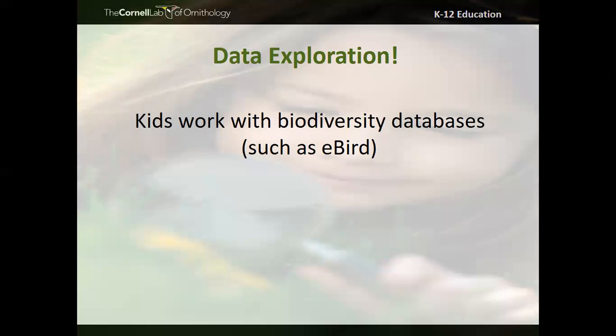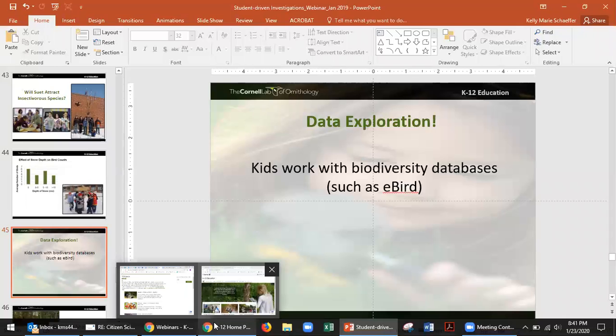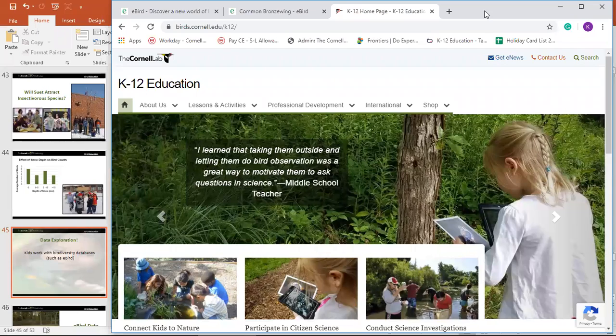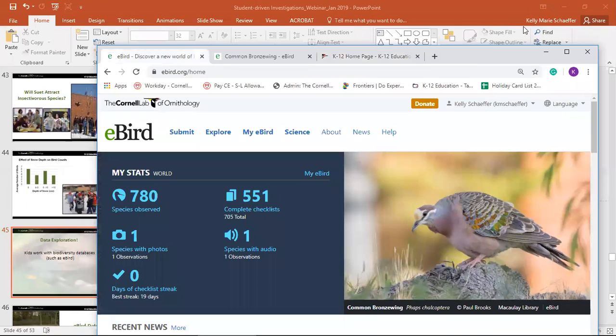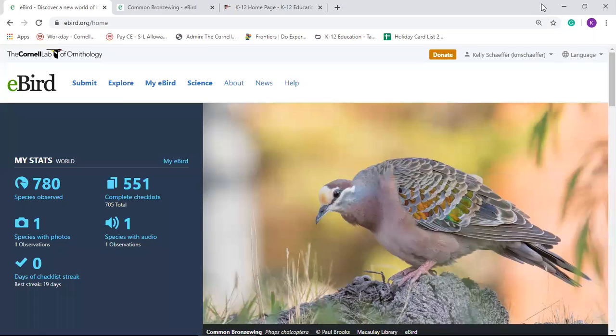And then, of course, there are other kinds of studies that you can do, like data exploration studies. So I'm going to take a minute to share with you some cool features on eBird, which is a citizen science project from the lab that is the largest biodiversity-related citizen science project in the world. All right, so you should be seeing my screen right now.